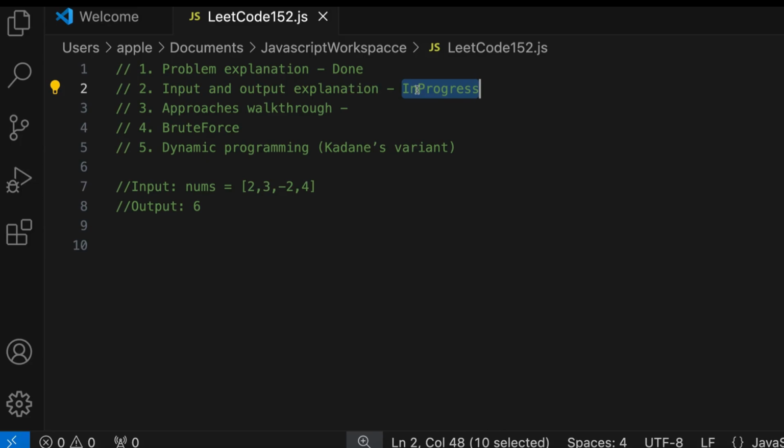So I kept this in progress, and this is our input and output. From this nums array, how are we getting this output 6? So we are going to see.